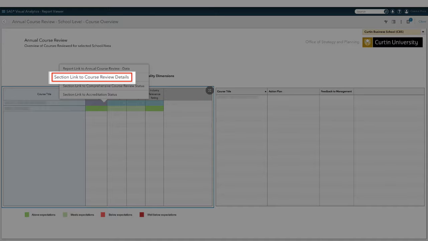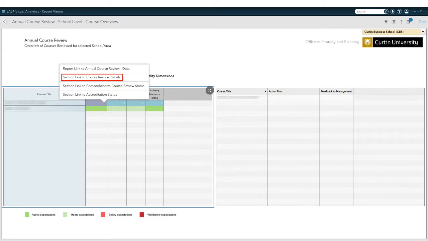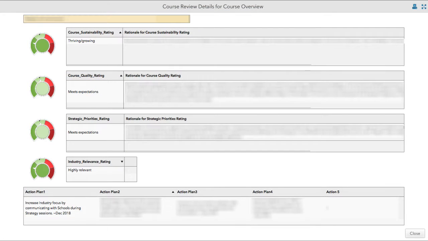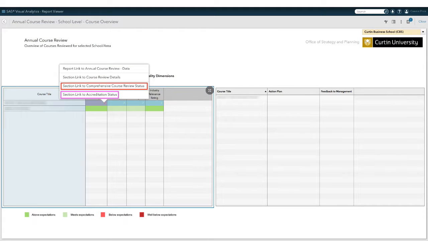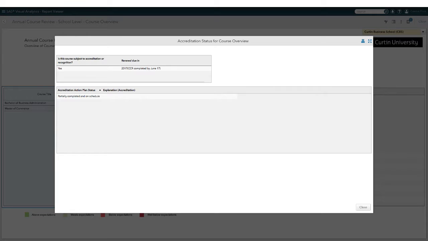Click on the section link to Course Review Details to show the full review provided by the course coordinator. The course review details include the rating for the 4 course quality dimensions with supporting rationale for the rating. At the bottom of the page, between 1 and 5 actions are displayed, including their target completion dates. Click on the Close button to return to the main dashboard page. The 2 additional section links provide details of accreditation and comprehensive course review processes.